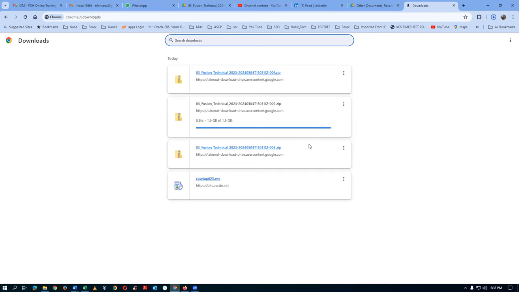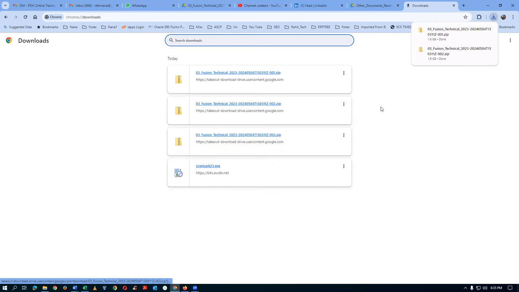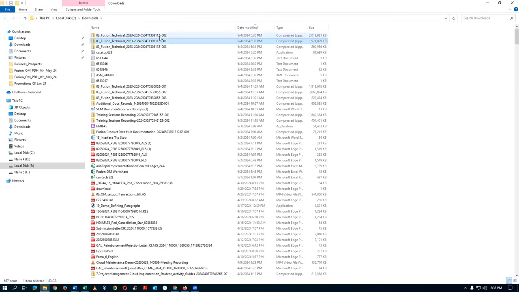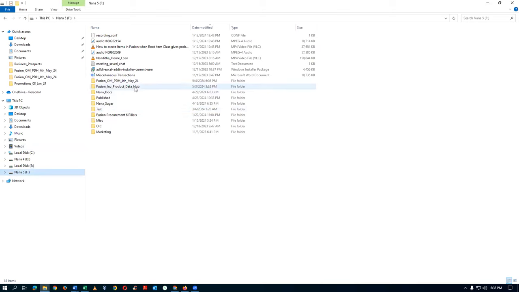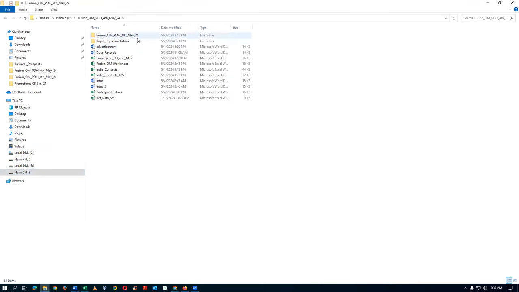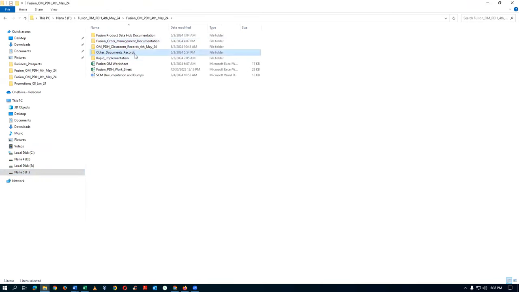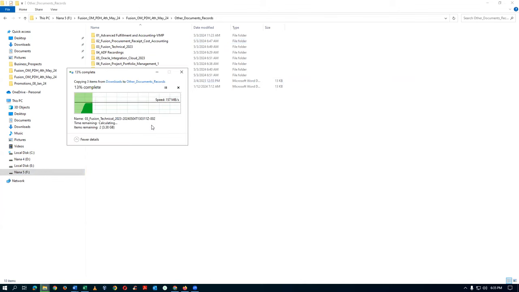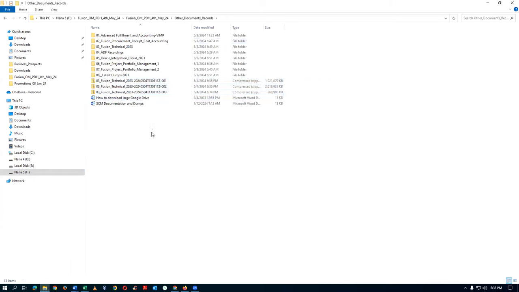So now everything is done. It's all there. You open up the folder. There are three files there. Let me take a copy of them and put them in my area. I will open the other documents and records, and here itself, let me paste these three zip files. So now I'm going to teach you how to unzip and then collate.